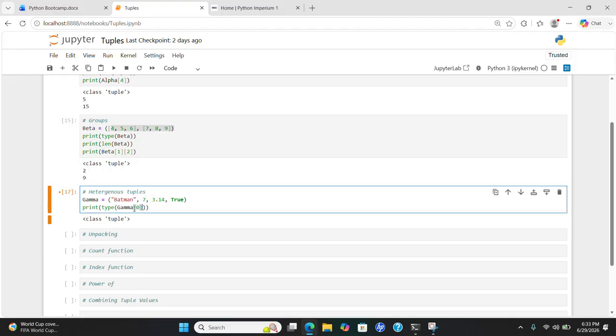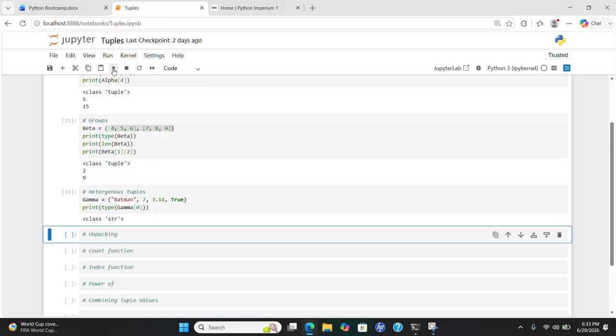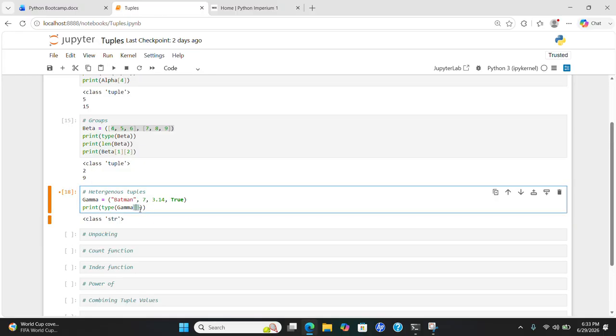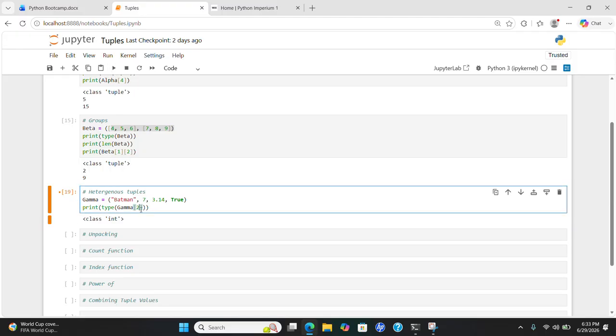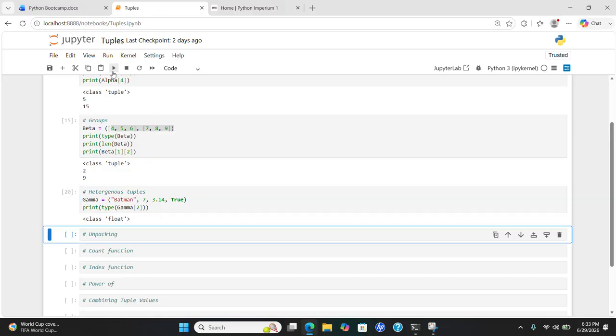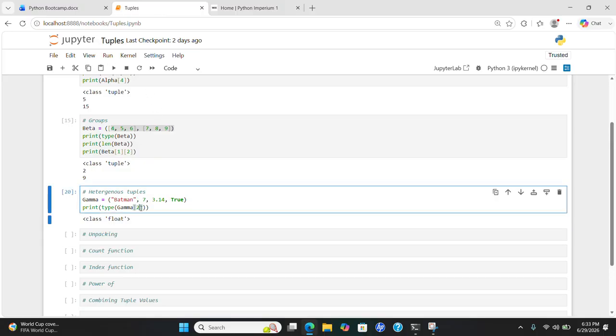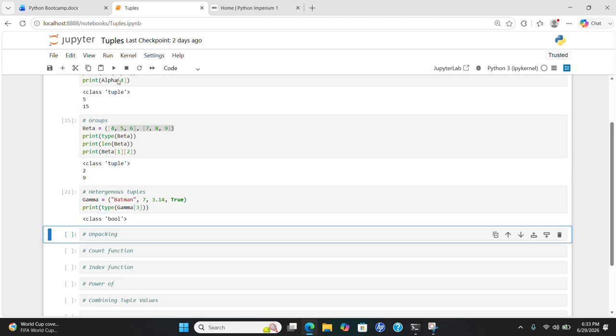Suppose I wanted to find the value of Batman. We would go to the 0 of the subscript and it would be a string. Put a 1 for the subscript and it's an integer. Put a 2 in the subscript and it's a float. And put a 3 in the subscript and it's a Boolean value.